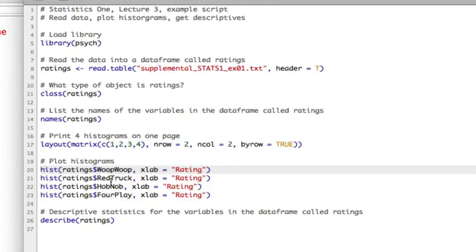And that's really all you need to interpret these for. They all four do the same kind of thing, just switching variables. So first whoop whoop, then red truck, then hobnob, then foreplay. And so these are going to pop into your plot matrix one at a time.